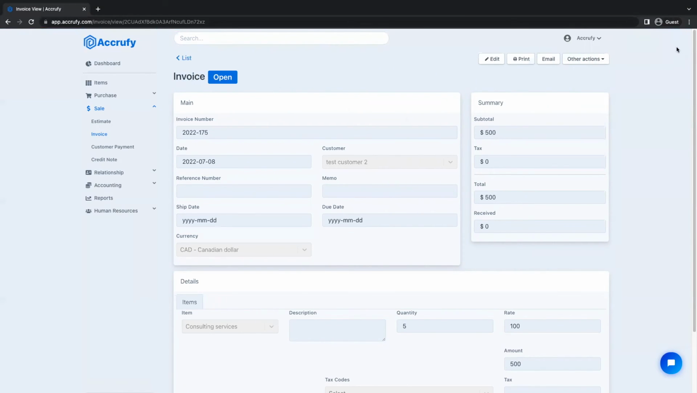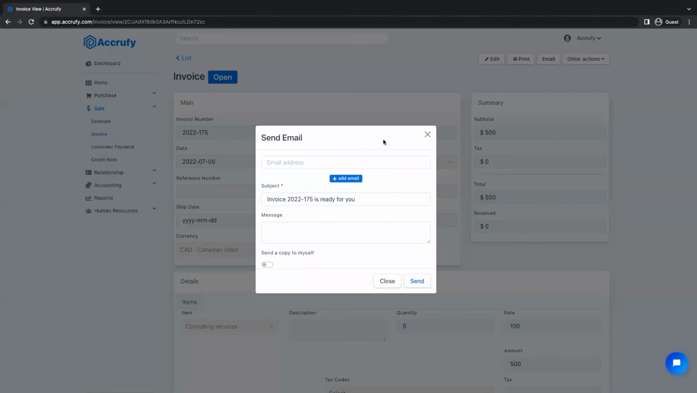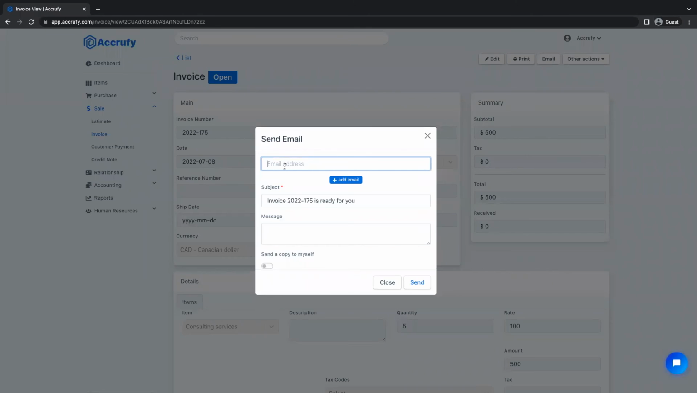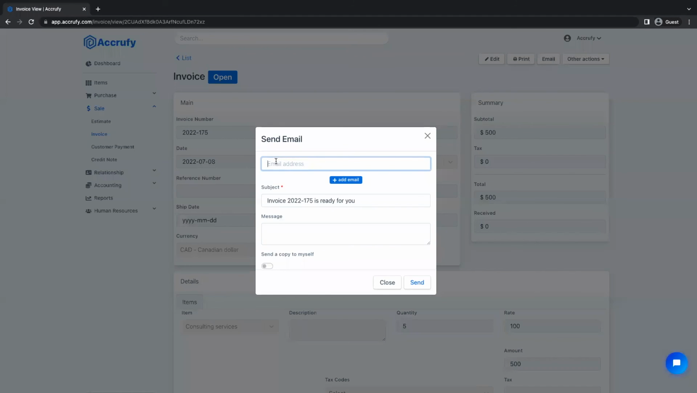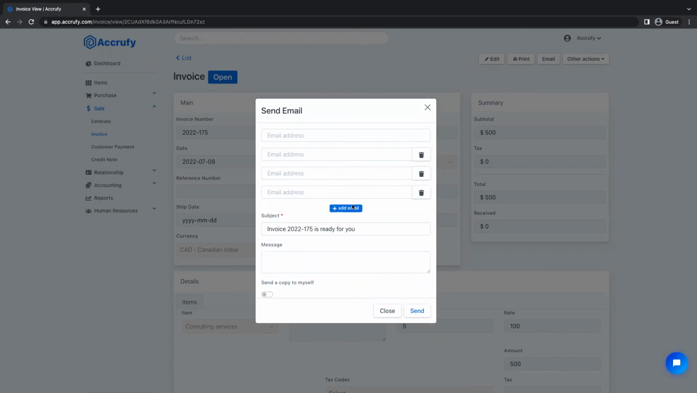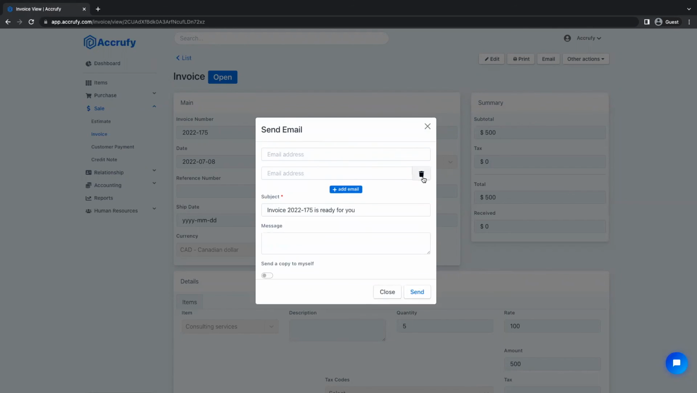Now, we can choose to email this invoice to our customer directly by putting their email address here. If that customer record already has an email associated with it, this will auto-populate for you. You can put in a specific message that you want, and you can send a copy to yourself if you wish to do so. And you can add as many emails as you want to send to other people as well.